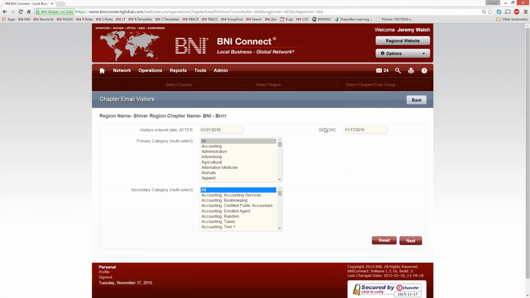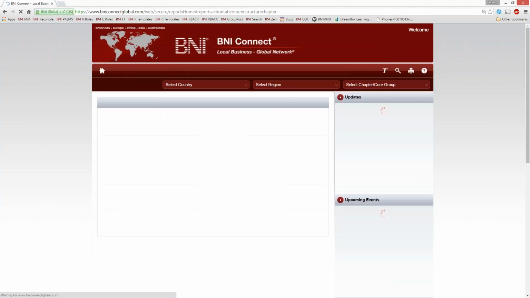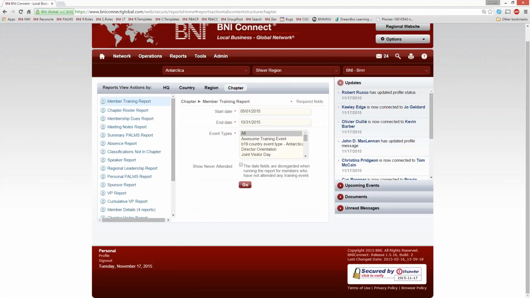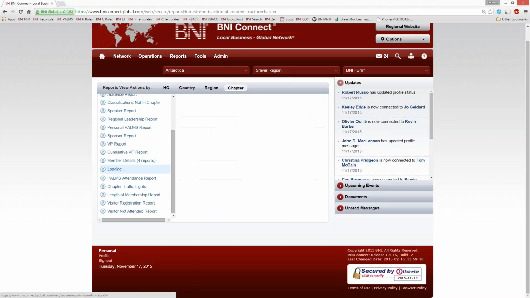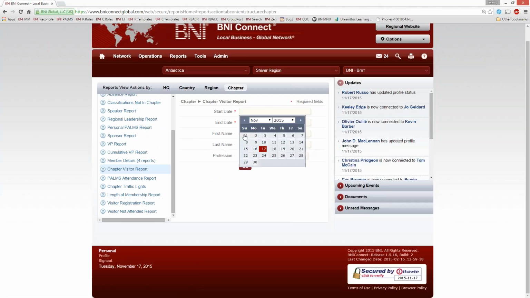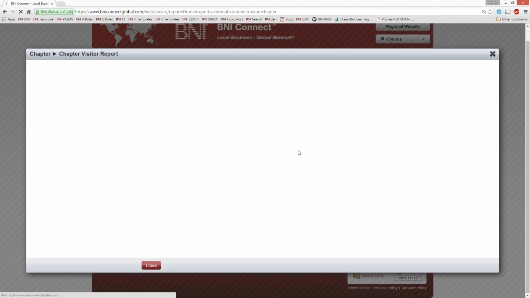We also have the ability for reports. So if I go to the chapter level reports, I will now have a visitor database. So we can take a look at the chapter visitor report, for example, right here. Put in a date range. Again, let's take a look at all the visitors from January through today, and we're going to be inviting them all to the Christmas party.